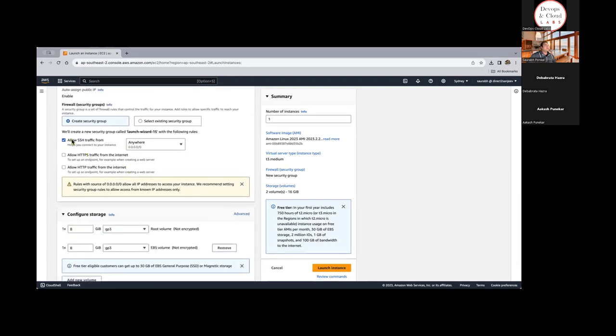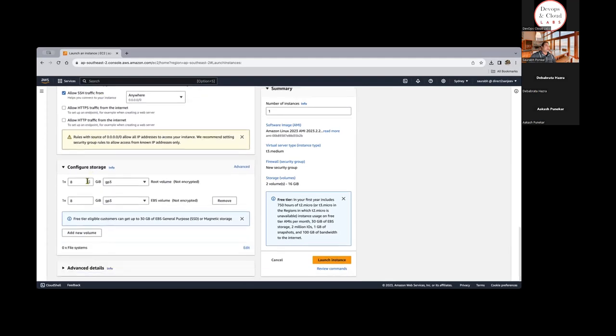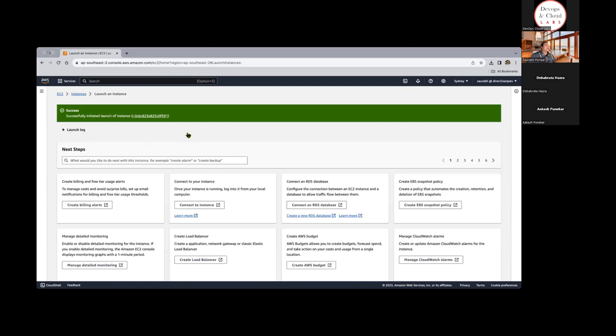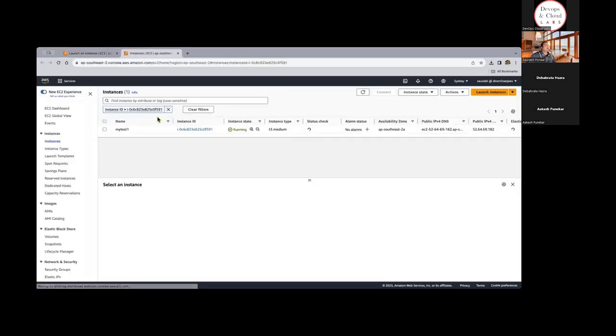We are going through just SSH traffic. We are not allowing HTTPS and HTTP. And we have one 8 GB root volume and one 8 GB EBS volume. Let's launch this instance. The next screen shows it is successfully launching an instance. So this is your instance ID. If I click on that, it will take me to the instance.